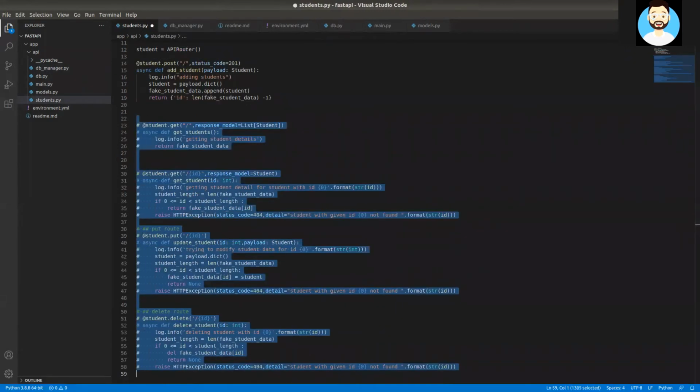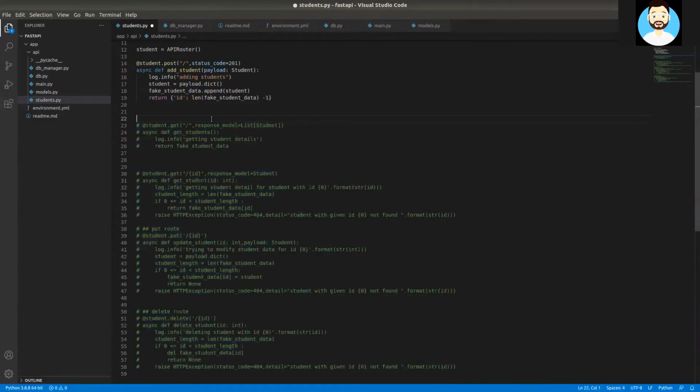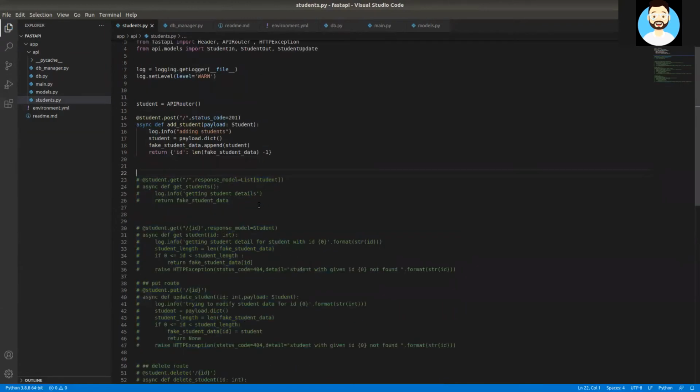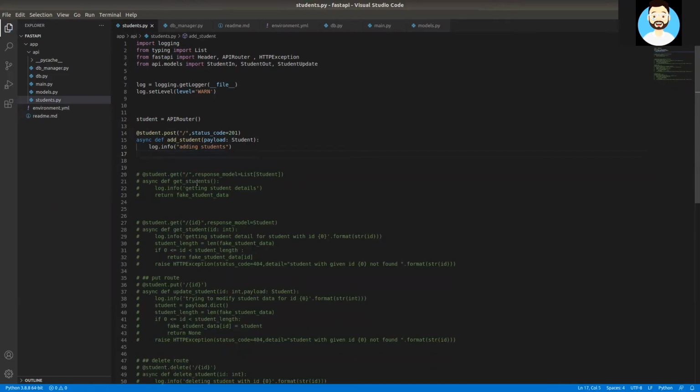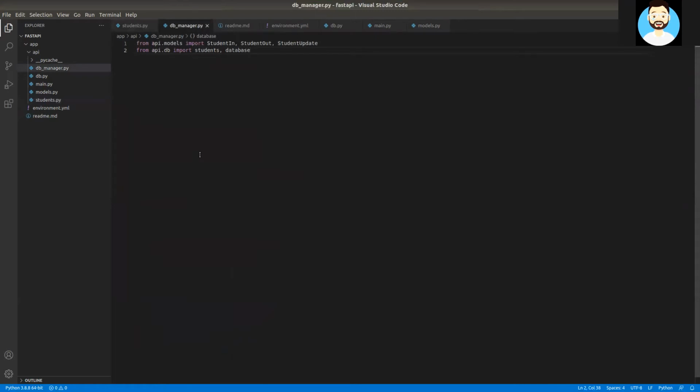We'll do it this way. Let's comment out all our routes, and we'll modify one route at a time. We'll test it, then add another route, and so on. Let's modify our add student method to insert the student data into the Postgres database rather than appending it to the fake student data list. To do that, let's first add a method in the db_manager.py file.